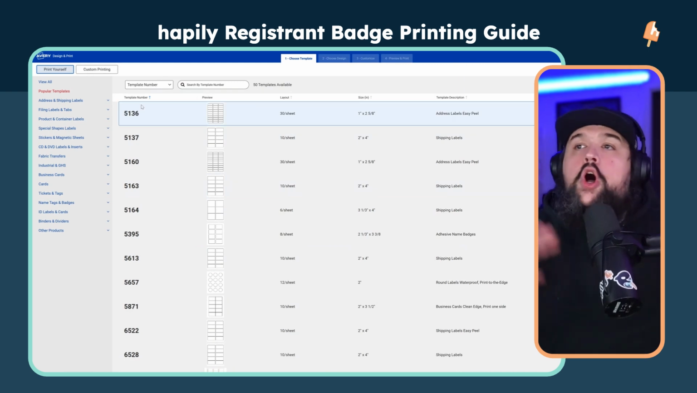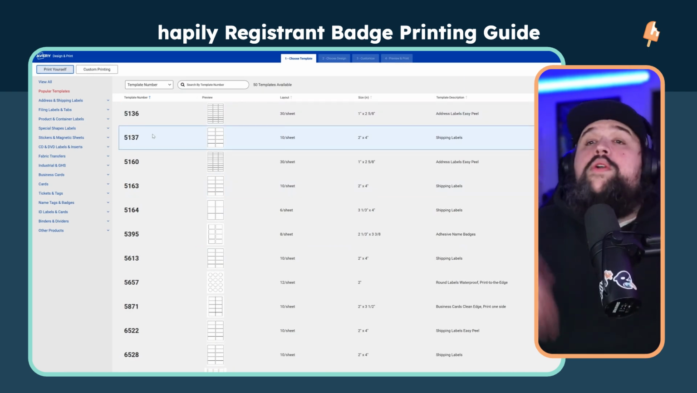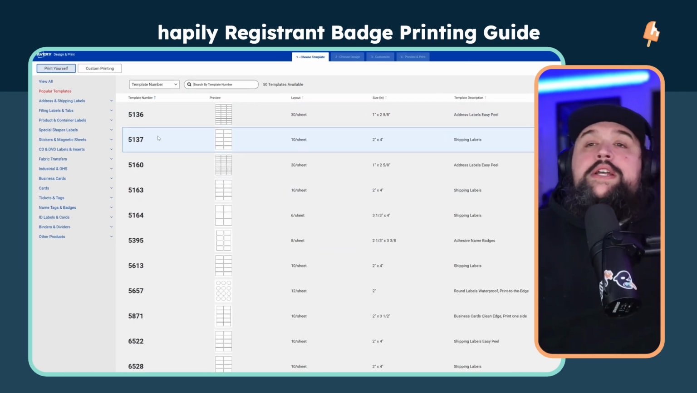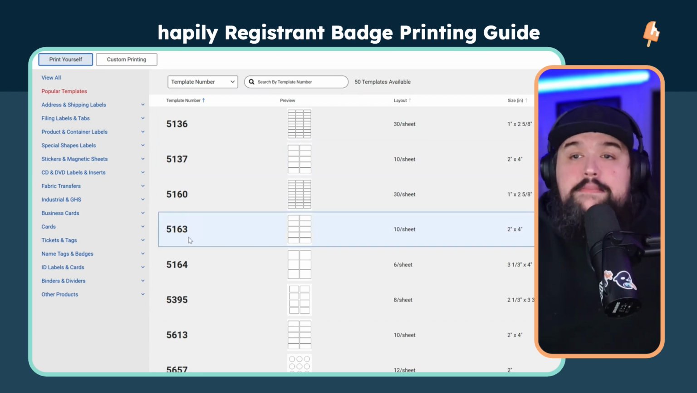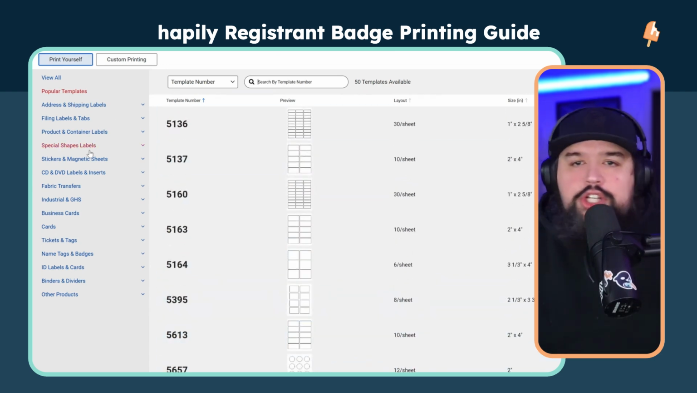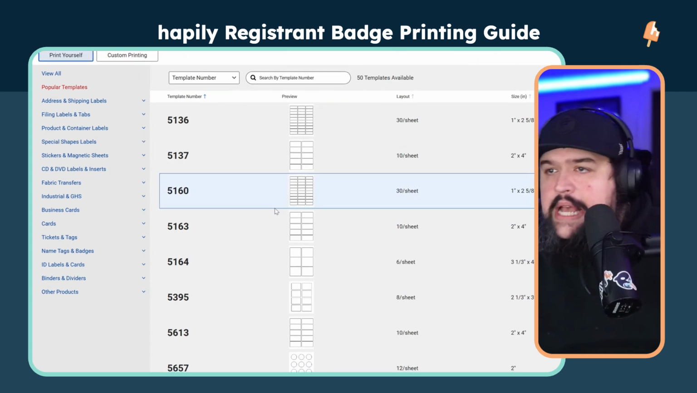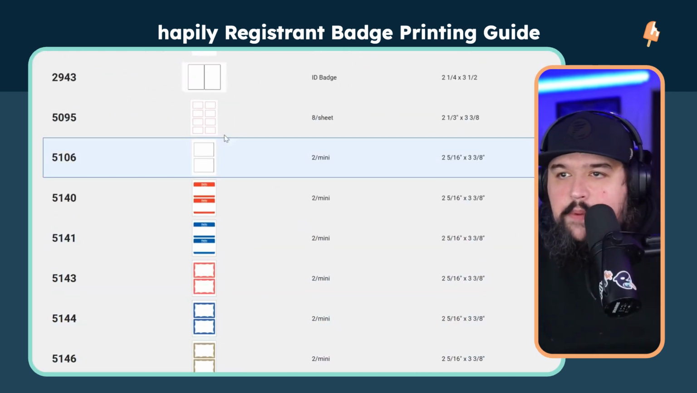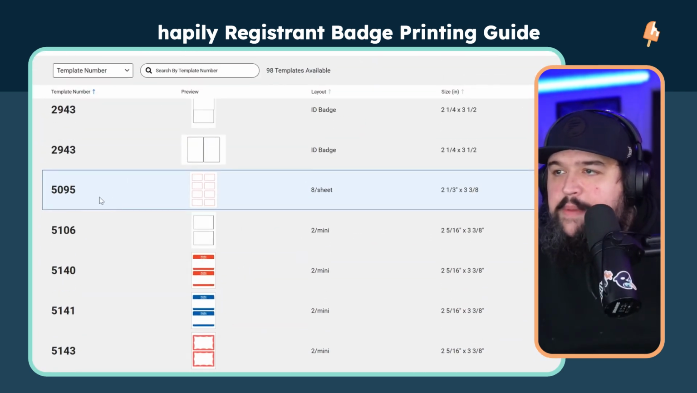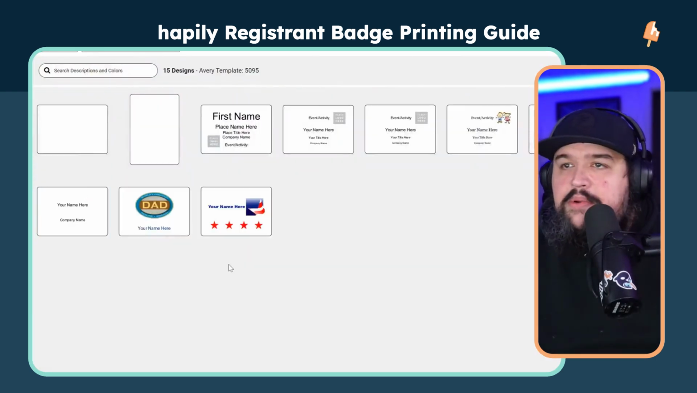First thing you'll see is all the different templates you can choose from. If you ordered ahead of time or went to an office supply store, check and see what the template number is of the name badges you got. That's the most important thing to match it to. I'm just gonna choose a random one here just to show you how this works. I'll choose name tags and badges, and let's go find like a pretty simple one here. Let's do this 2 1/3 by 3 3/8 adhesive name badges. This is a pretty standard one.